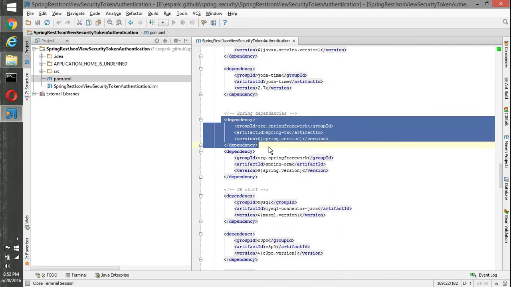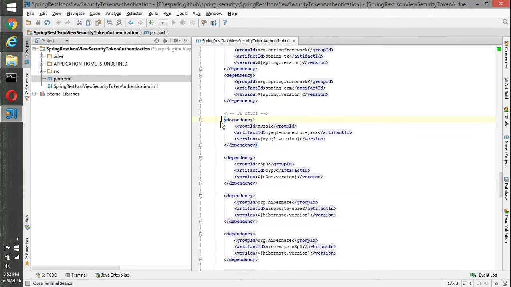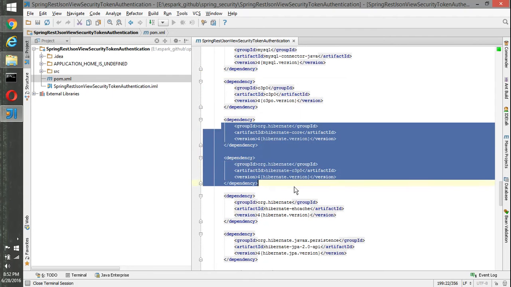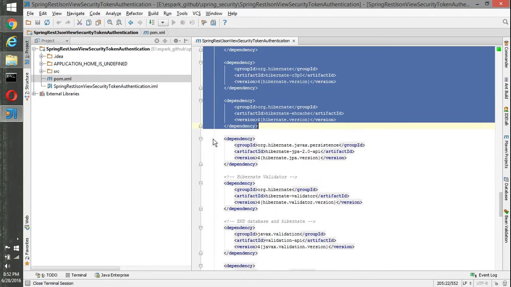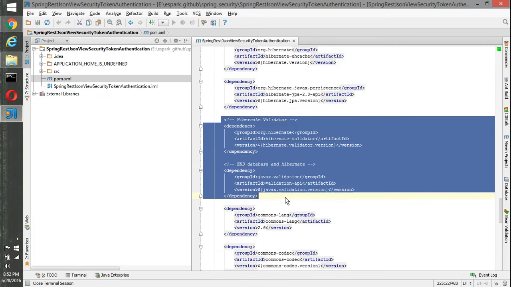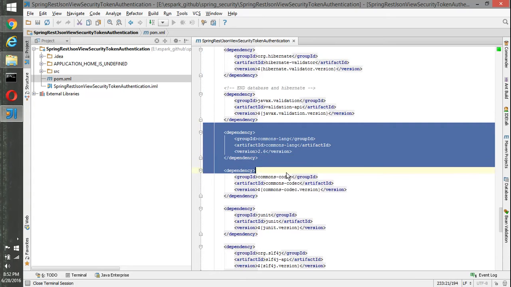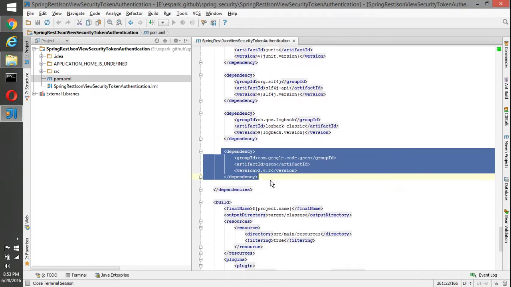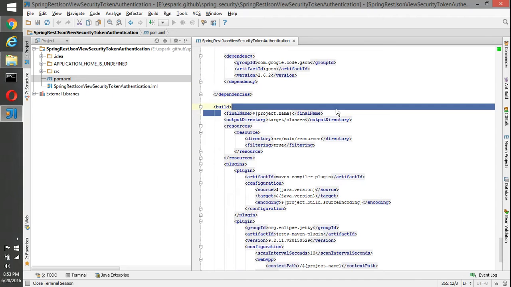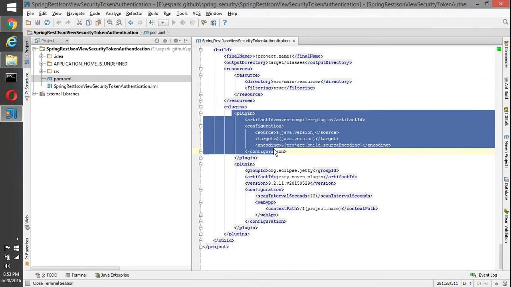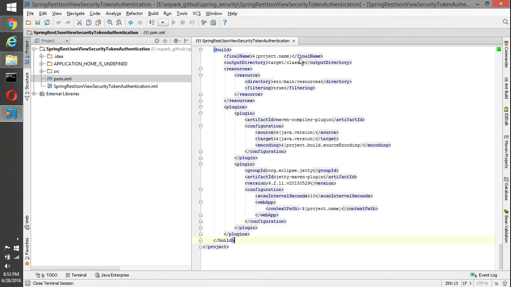Spring transaction, Spring ORM configuration, MySQL connector dependency, C3P0, Hibernate core, Hibernate C3P0, Hibernate EhCache, then Hibernate JPA dependency here, Hibernate validator we have, validator API we have here, commons lang, commons codec, JUnit, SLF4J, logback, and Google JSON API. Then we have a build tag where we have a war file name, output directory, resources configurations. Then we have standard Maven plugins. We have the standard Maven compiler plugin, and then we have a Jetty server plugin here.